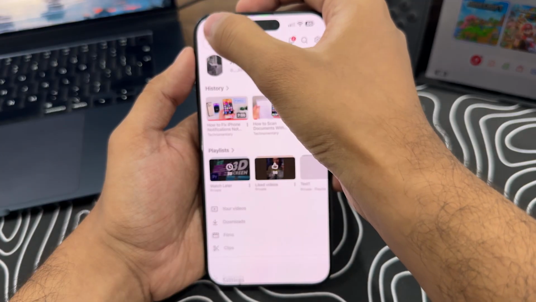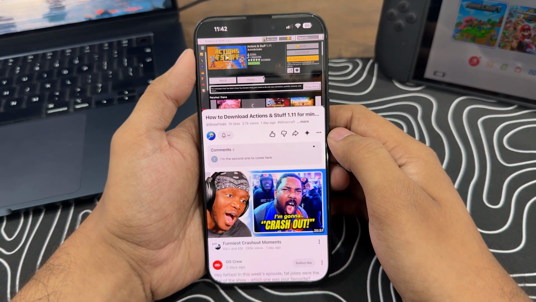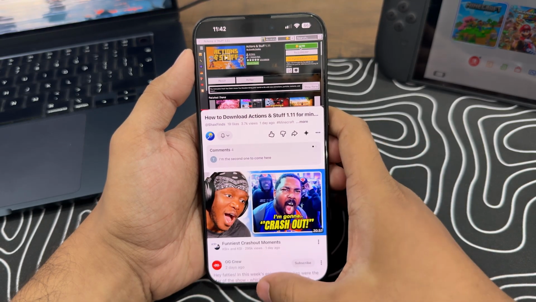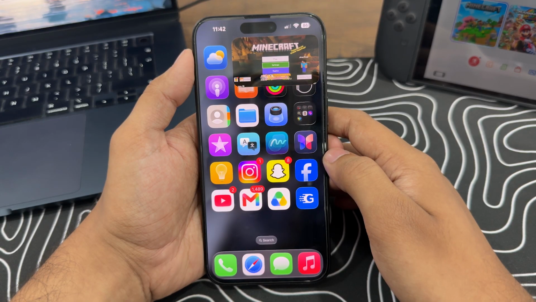Once the settings are enabled, start playing a YouTube video. Then simply swipe up or return to the home screen. If the video supports Picture-in-Picture, it will continue playing in a small floating window while you use other apps.